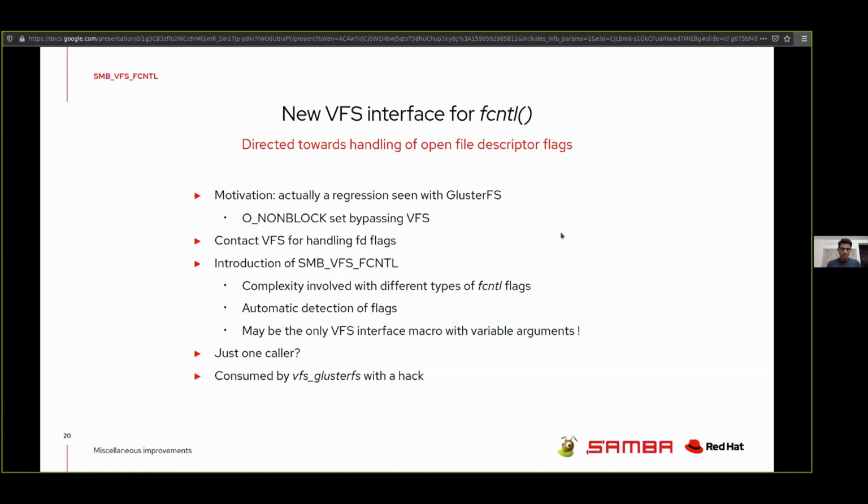And in the VFS module for GlusterFS, as soon as we receive the call for this particular VFS interface, we just return true for this flag. That's the hack that we currently use, because we do not have an API right now to exactly set FD flags through an API. So that's why we have used a hack right now to return true for this particular flag.